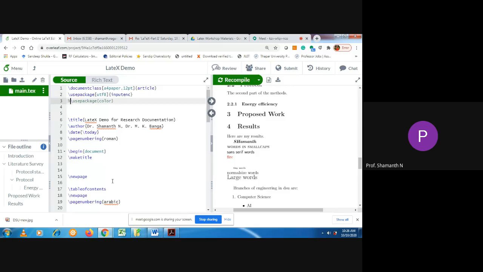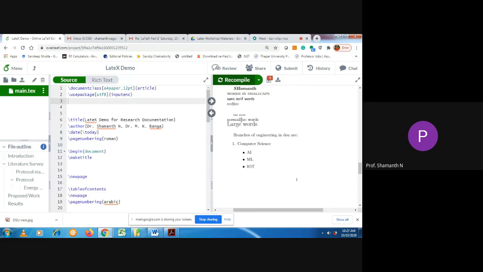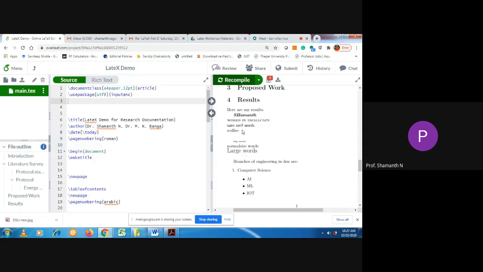Suppose if I remove this, if I don't use this package, so let me remove this and try to compile. So if you see, the word fire was previously coming in red font. So now the font color has not changed. So only when you add this particular package will the word fire be shown in red font. So as you can see now, the word fire is shown in red font.